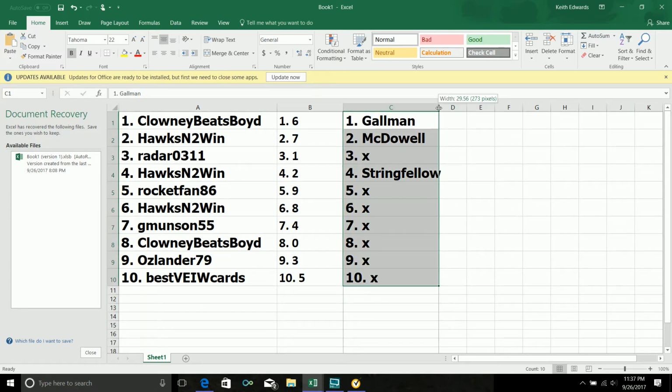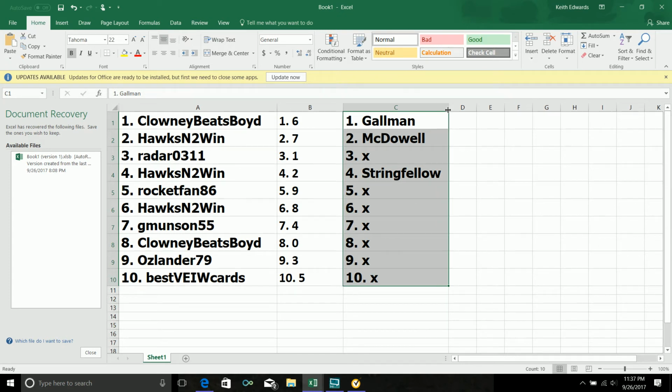So the Gallman goes to the 6th slot. Clowny beats Boyd. I'm going to go ahead and write these numbers on here just for shortened purposes for later. Right, in the bottom right corner. So the Wayne Gallman RPA parallel will go to Clowny beats Boyd with the 6th slot. The Malik McDowell will go to Hawks in the Wind Andy, the number 7 slot. And the Demore Stringfellow inscription will go to Hawks in the Wind Andy, the number 2 slot.